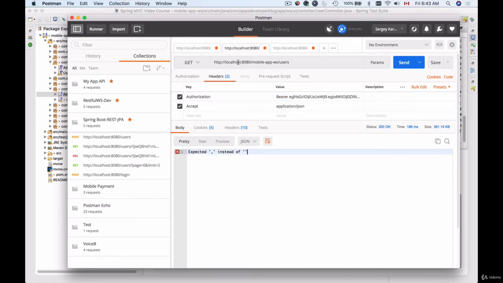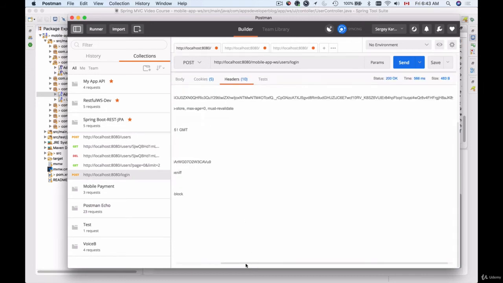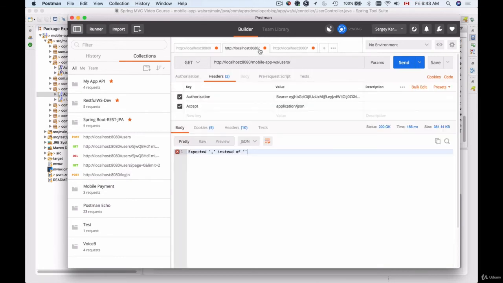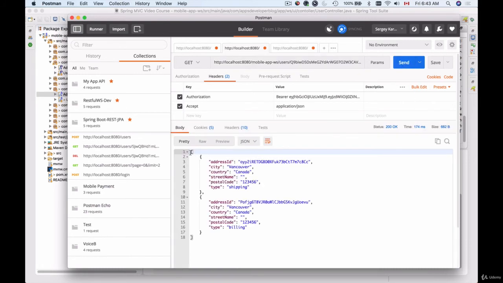And so this is an HTTP get request to /users/user ID, and I can copy the user ID from my response to log in. This is the user ID. Switch back to my get request, so /users/user ID and /addresses. Okay, so now hopefully this should work. Let's send this request, and we got back a list of addresses, which is working.